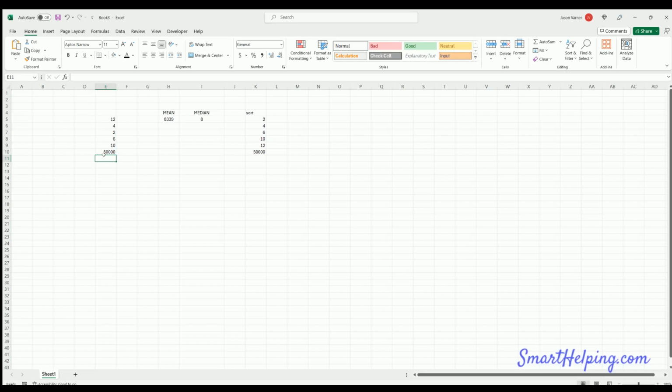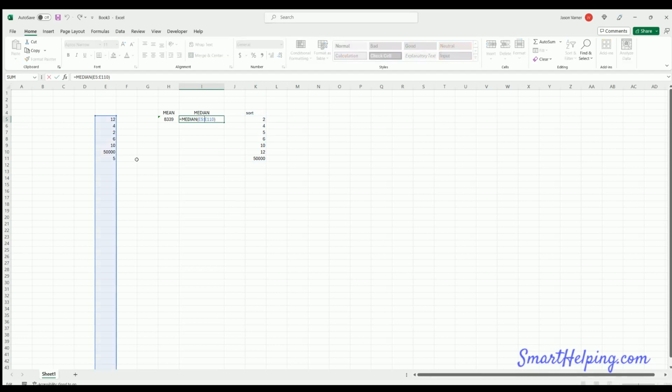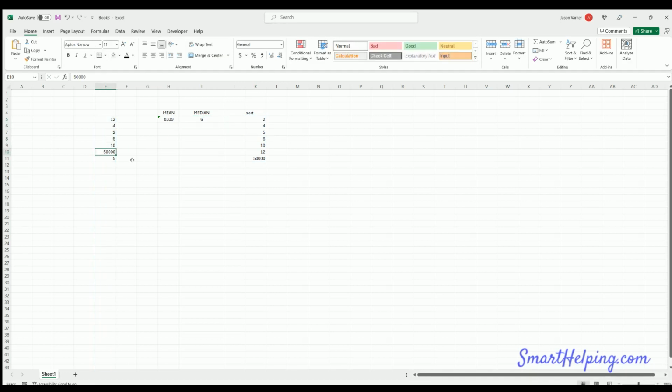Let's do an odd set. So let's do 5 here. You order it, so 2, 4, 5, 6, 10, 12, 50,000. You take the middle number, so you've got 3 on top, 3 on bottom. You take this middle number, that's your median. This median is 6. It will not change if we change the big outliers in this case.